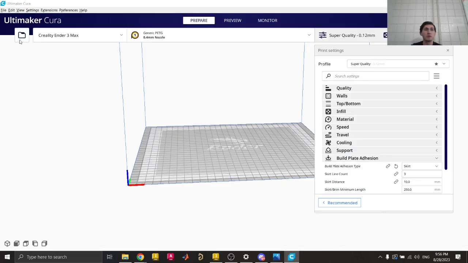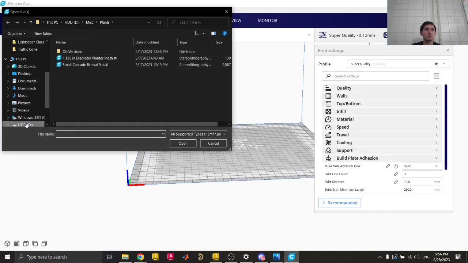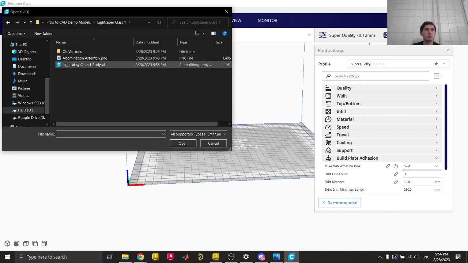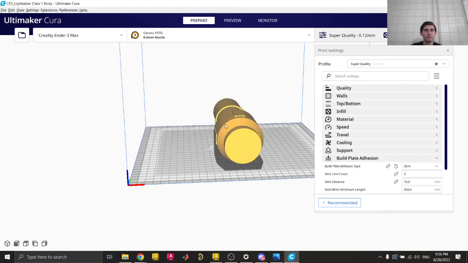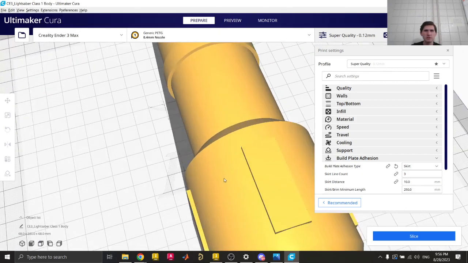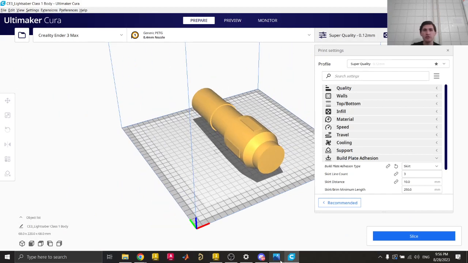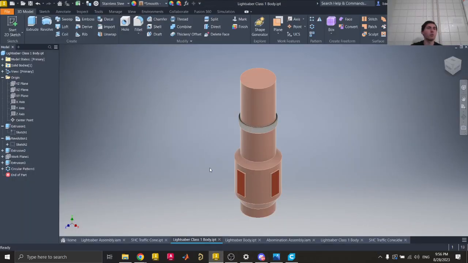So now you can see it's much smoother. So make sure you click that little button. And once you do it once, it'll stay that way for the rest of the time.